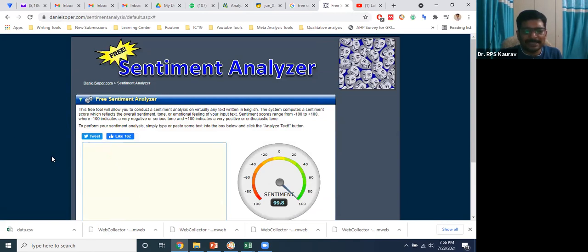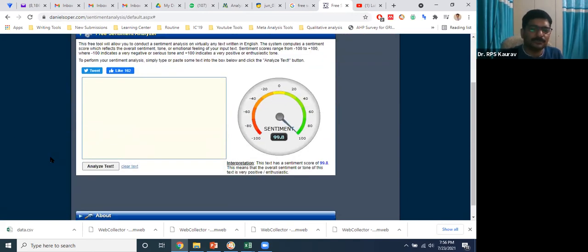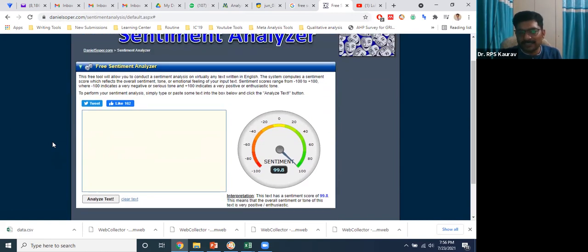You can click clear text and then paste the next chunk. Probably here you can copy Twitter data together and then copy YouTube data together, and then analyze that in one go, right? So that could be another method.